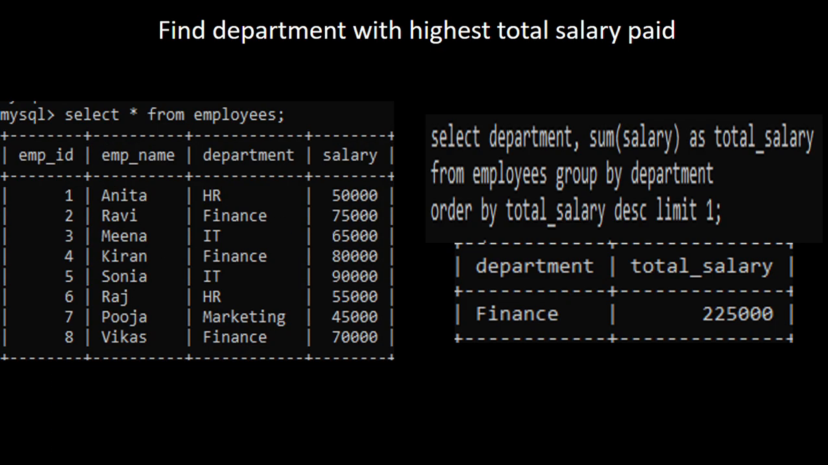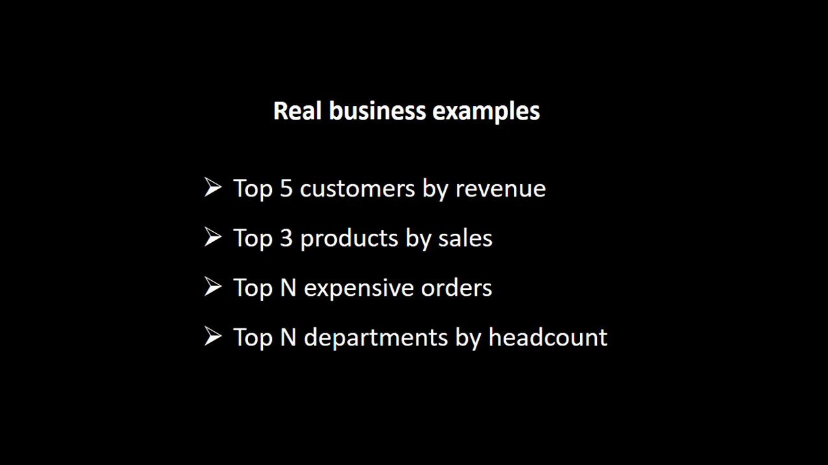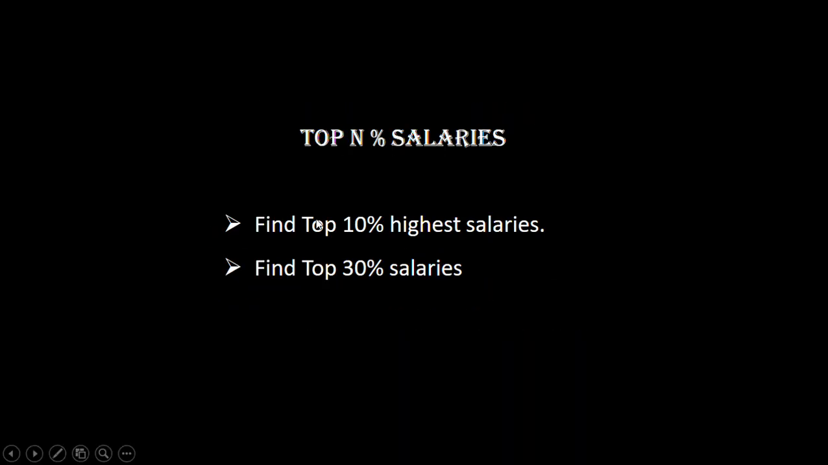And when we want to find the department with the highest total salary paid, we'll write the same group by department and order by descending limit 1. So here we are using a simple group by. Real business examples would be to get the top 5 customers by revenue, top 3 products by sales, top n expensive orders, and top n departments by headcount. And finally, we'll find top n% salaries, like the top 10% of highest salary and the top 30% salaries. Let's see how it is.